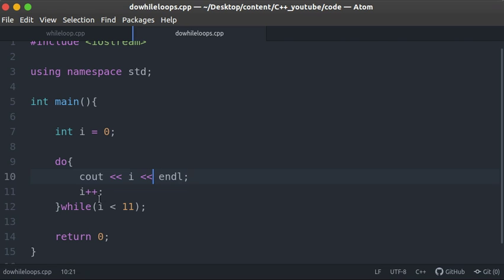So now i will be 1, and then it will check for the condition. Is i less than 11? This time i will be 1, so 1 is less than 11. So we'll come back up here, and now we'll print i, which is now 1, and then we'll increment i to be 2. 2 is less than 11, and then we go to print out 2, and then we increment i to 3. 3 is less than 11, and then we go in that fashion. Okay, I hope it makes sense to you. So I will just compile and run this code.